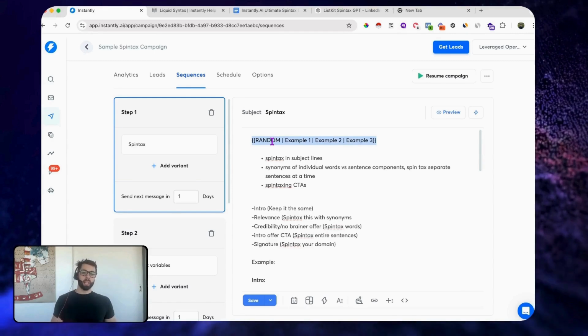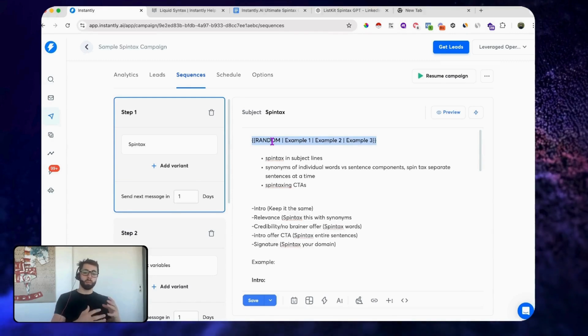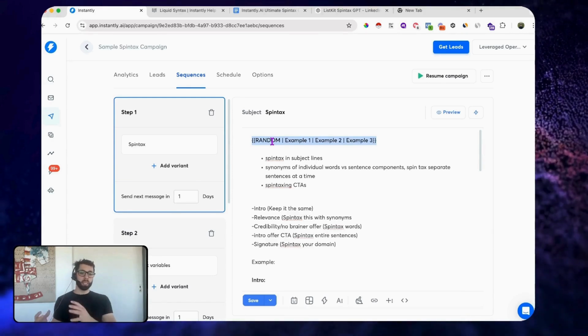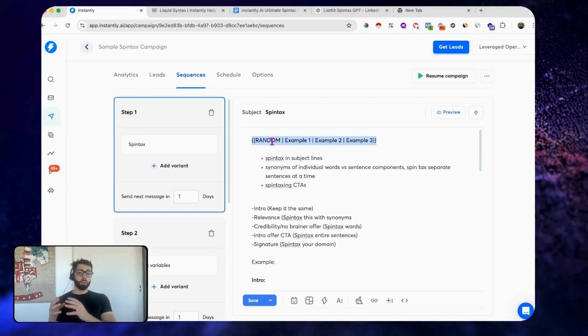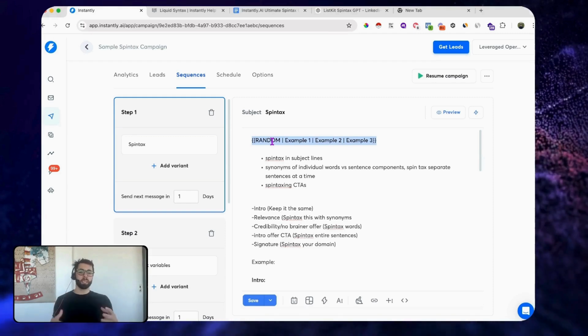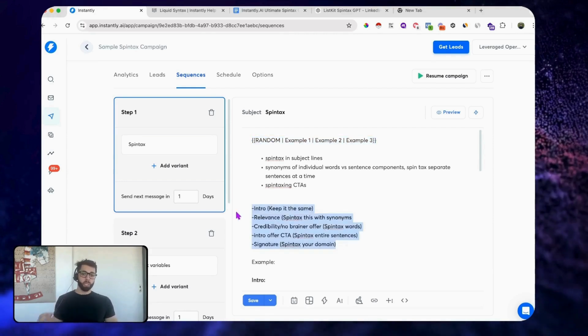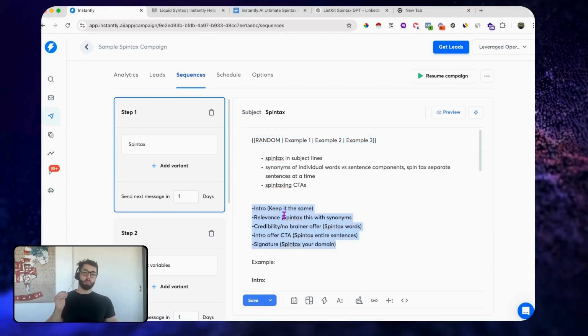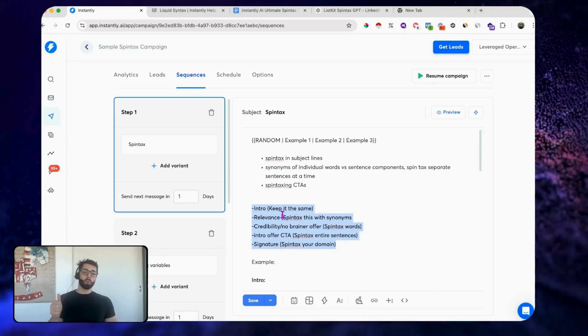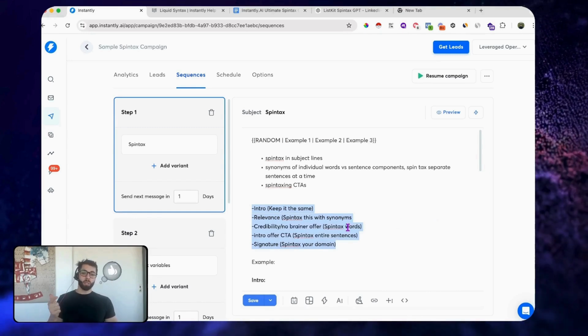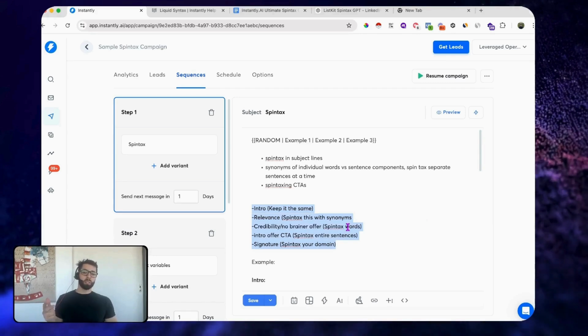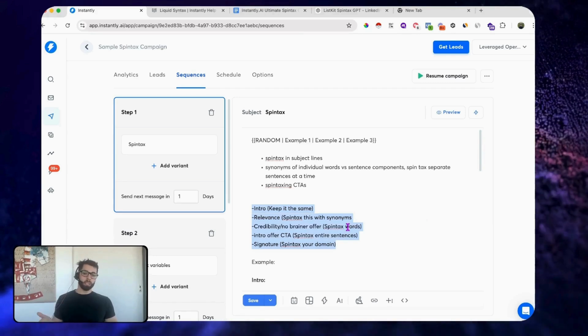How I use Spintax is that sometimes I'll randomize individual words within a sentence, and other times I will Spintax complete sentences as a whole. To walk you through what this looks like in a real cold email, I like to separate my initial cold emails into 5 distinct sections. The first one is the intro. The second is the relevance piece. The third is the credibility or no-brainer offer. And the last 2 are the call to action and then the signature.